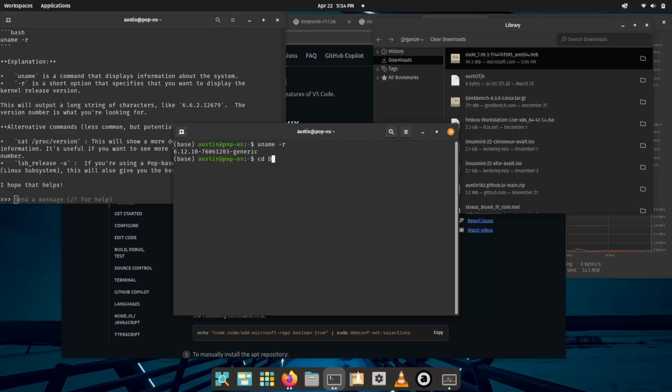Alright, so we're going to go to downloads. We're going to disregard what all the tiny LLMs said over there. Small language models, small large language model. I don't know the way it's really pronounced.